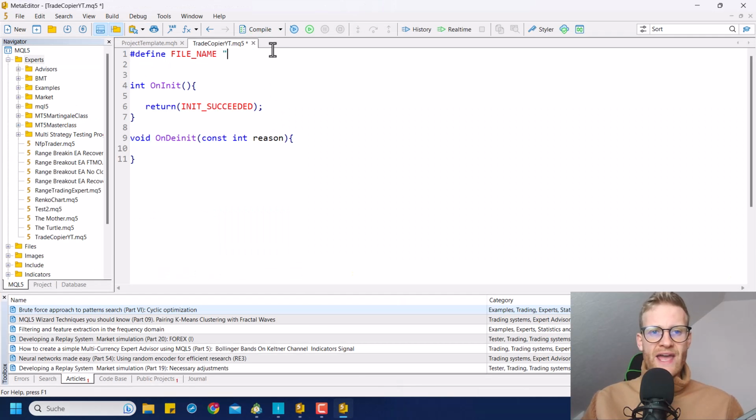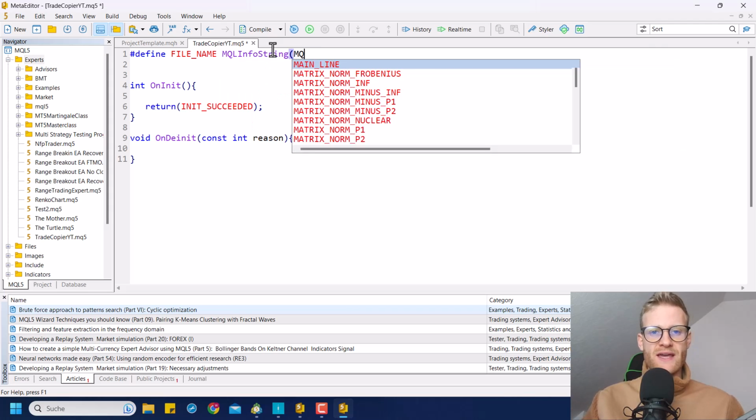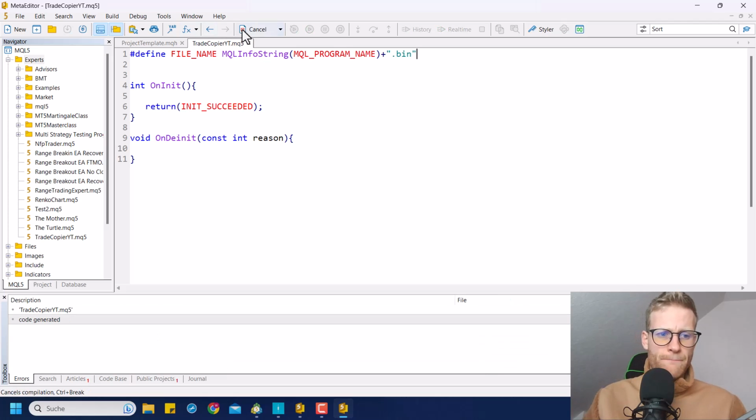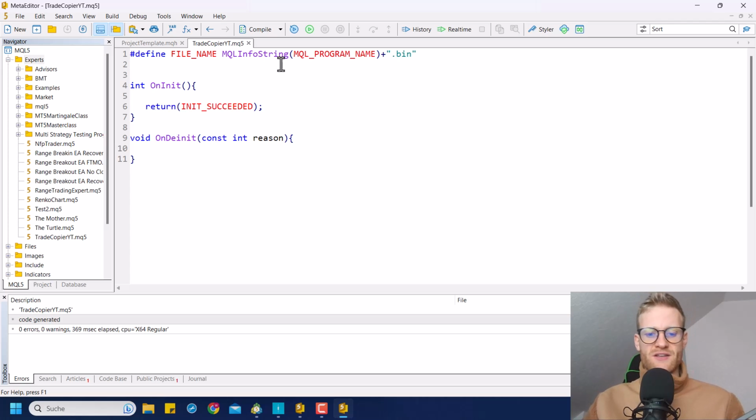So the file name will be MQL info string, for example, and then we can say MQL program name, and then we will just add .bin for binary file, because we will work with a binary file. This is the fastest file, so to say. So this makes sense in this case, I think.